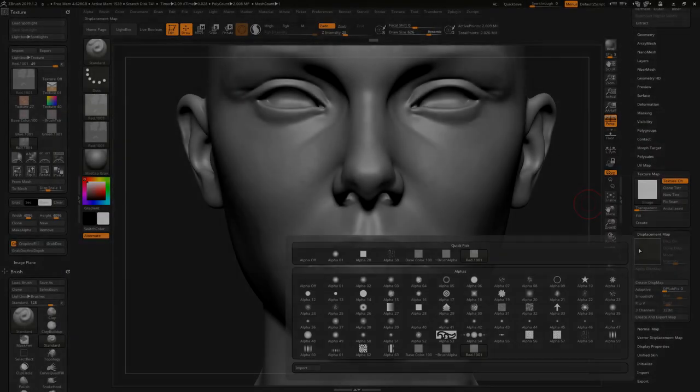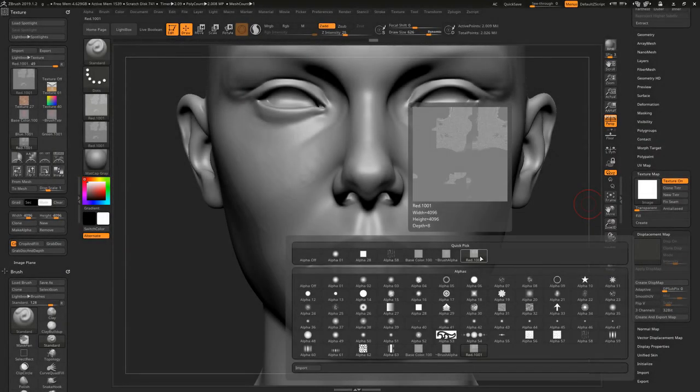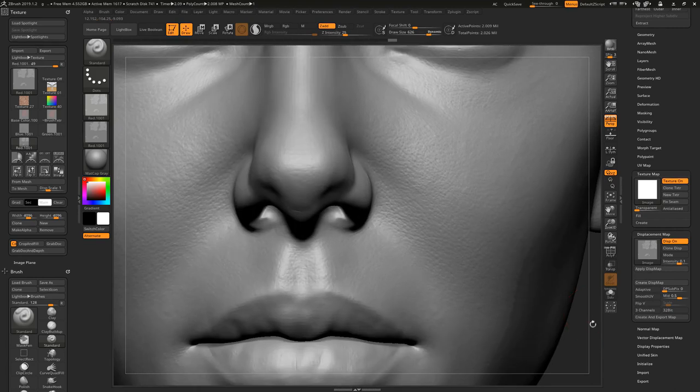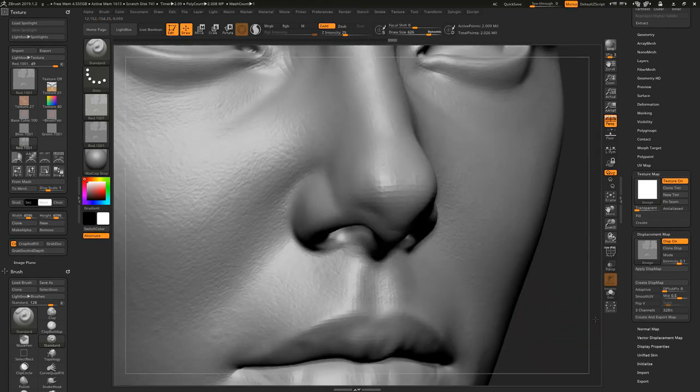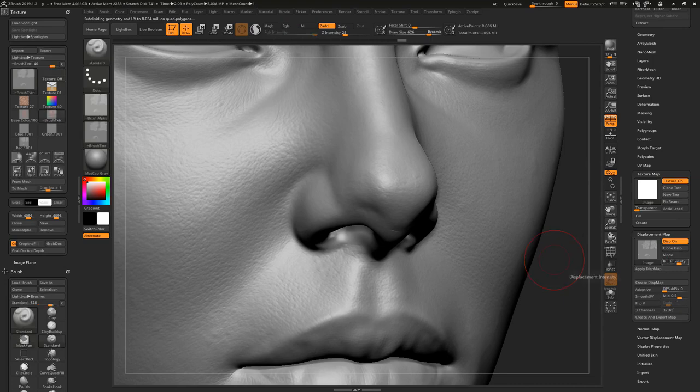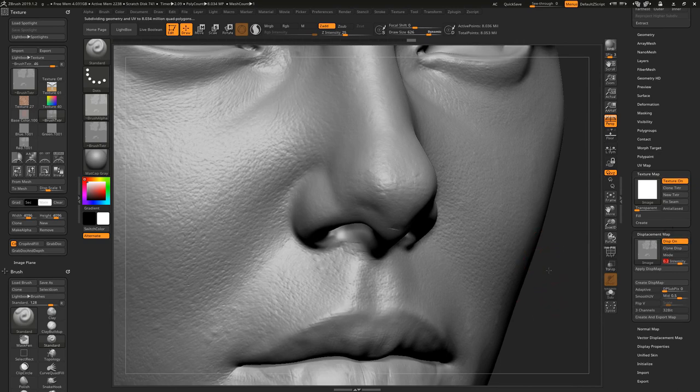And now you can select the red, and you can change the intensity to 0.1. Let's see what we have. And as you can see, we have details on our character. So we can bring more intense detail here like this.